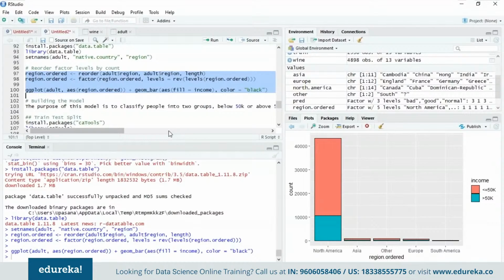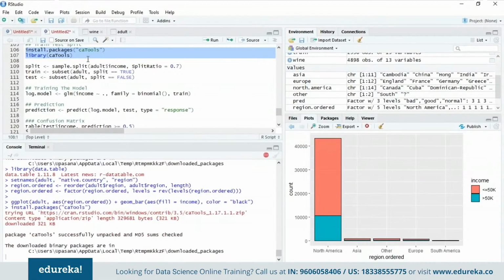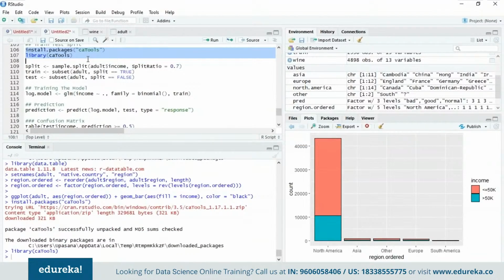So the purpose of this model is to classify people into two groups, below 50k and above 50k in income. So we'll build a model using training data and then predict the salary class using the test group. So first, let's do a train and test split. Let's split it into training data and your testing data. So we're going to install a package called caTools and call it using the library. All right, it's been installed and called.